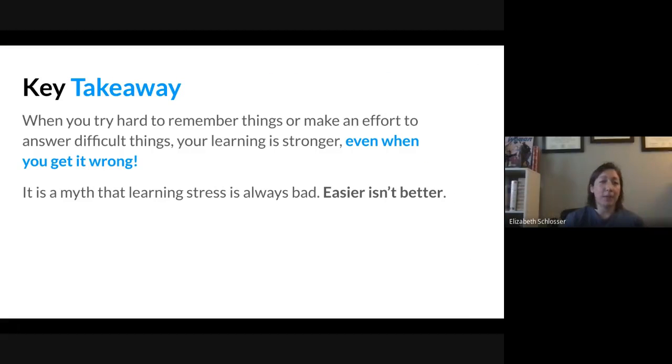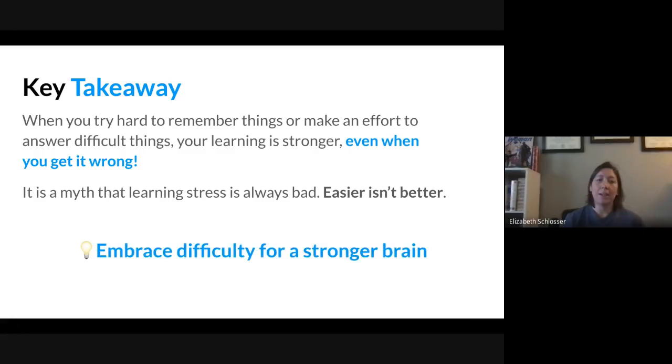The key takeaway with this is when you try hard to remember things or make an effort, your learning is stronger, even if you get a couple wrong. It's a myth that learning stress is always a bad thing. Easier isn't always better. So on Membean, we're going to throw some difficult questions in there. We're going to ask students to struggle a little bit with their learning. So if there's some learning and growing pains on Membean, that's okay. It's going to help them a little bit. So encourage students to embrace the difficulty, knowing that they're going to remember more longer.